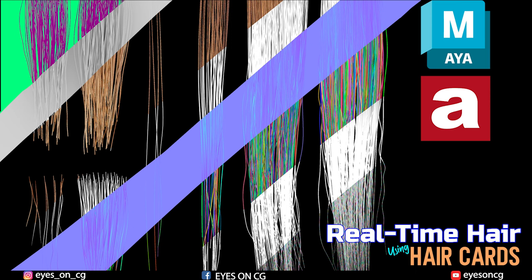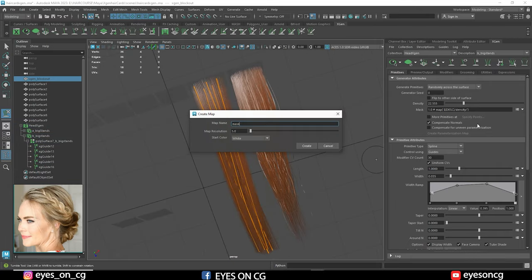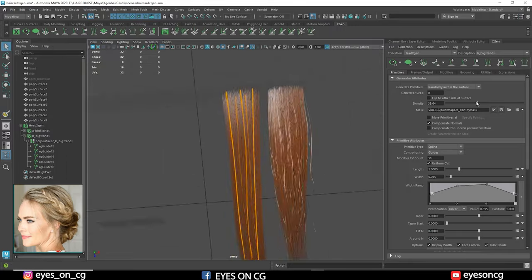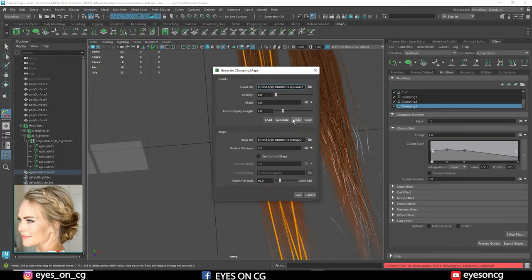So let's continue with our hair cards baking and render technique in Maya. In our last video, we created our hair strands with the help of Xgen modifiers. But in this video, we are going to bake and export our texture maps for our hair cards.